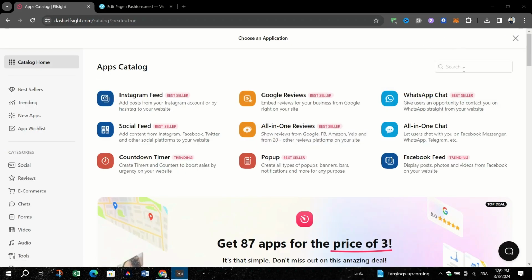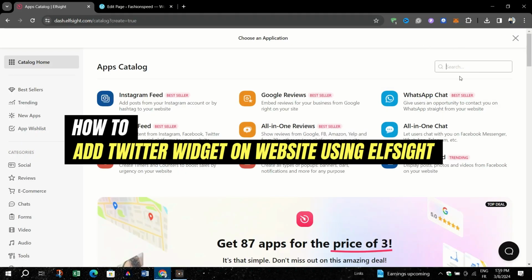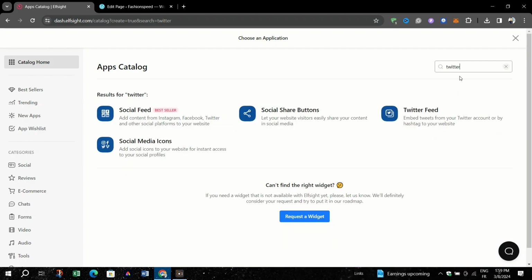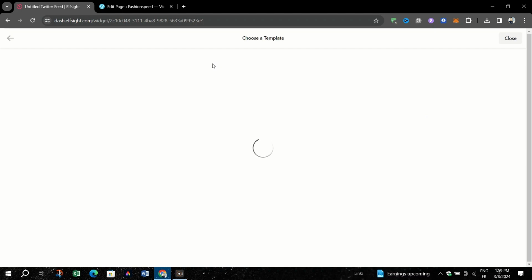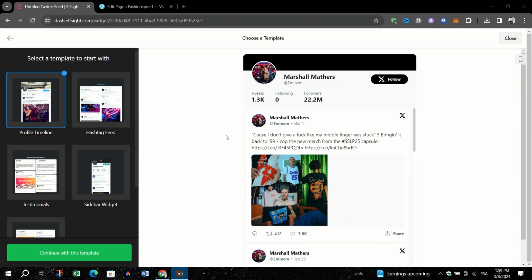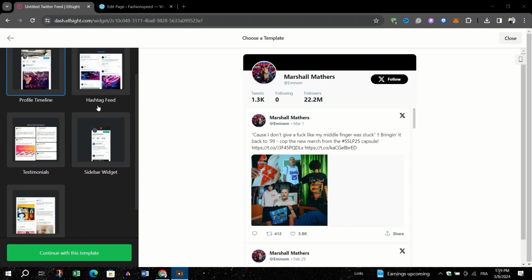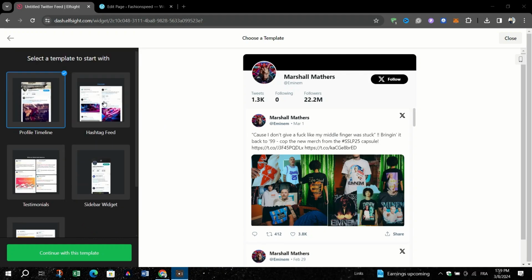In this video, I am going to show you how to add Twitter feed to your website or X. First, head over to Elfsight and select the Twitter feed widget from the menu list. Second, click on Create Widget. You can find the direct link in the video description.